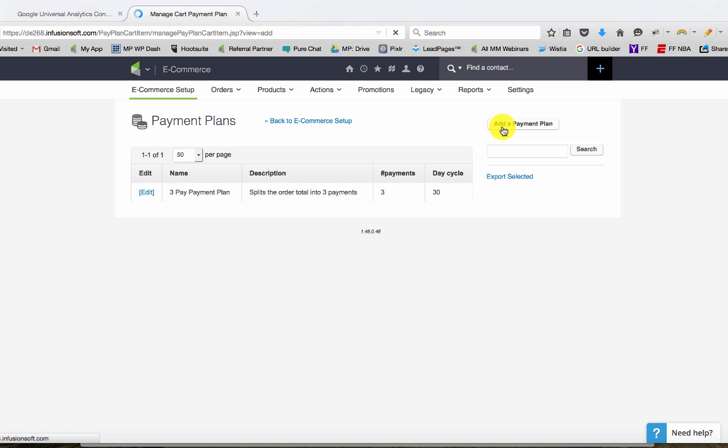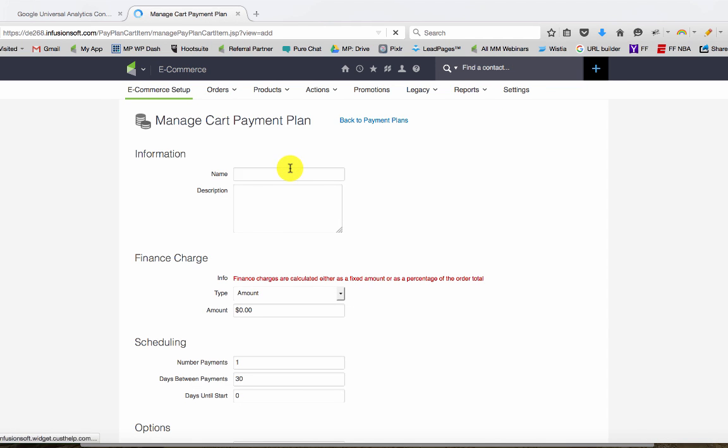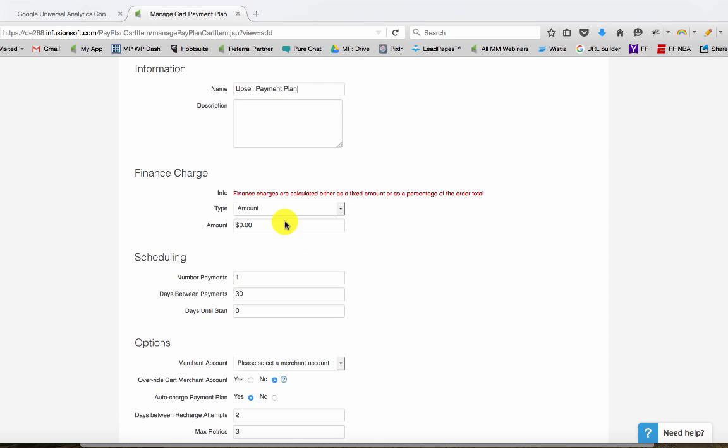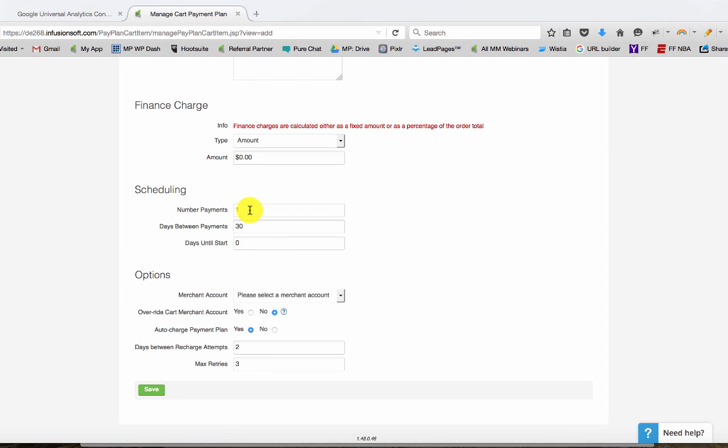So we'll just click add a payment plan, and this is our upsell payment plan. And of course, you don't need a finance charge. Number of payments is going to be 1. Days between payments is going to be 30. That's fine. It doesn't really impact this because there's only one payment. Days till start is 0. Then you choose your merchant account here. You don't need to mess with any of these other settings, but of course you can if you need to. And then go ahead and click save there.